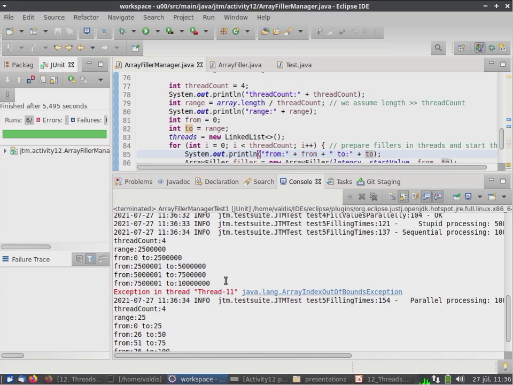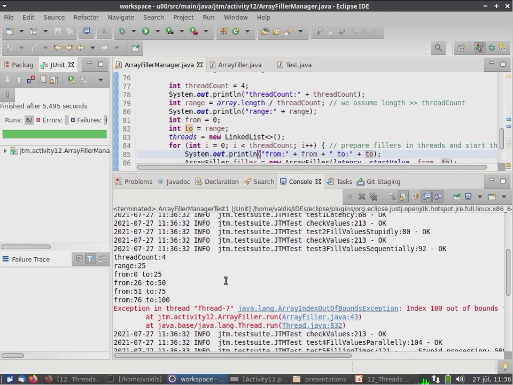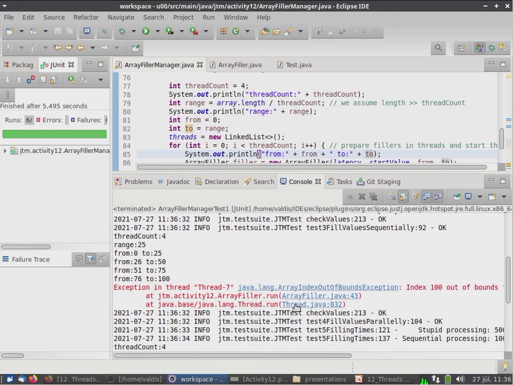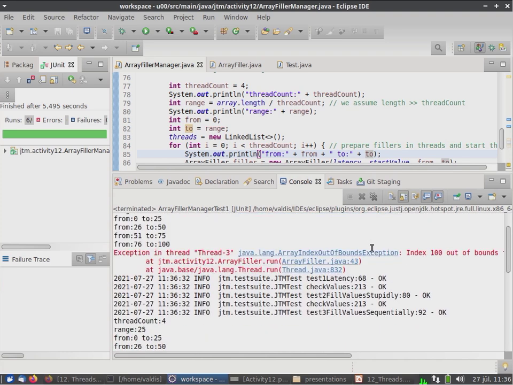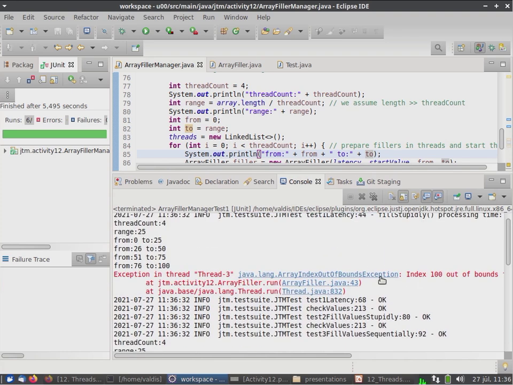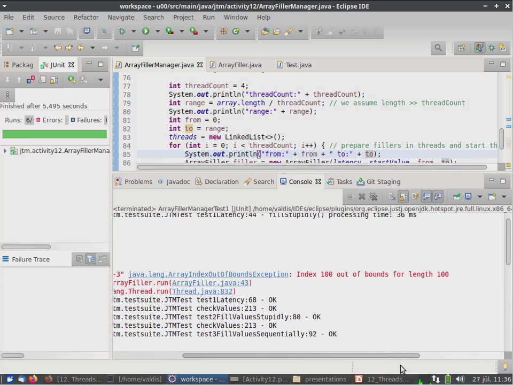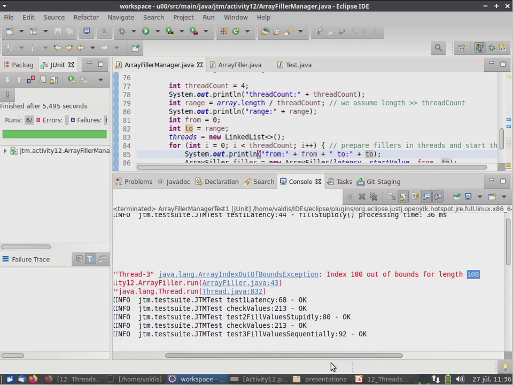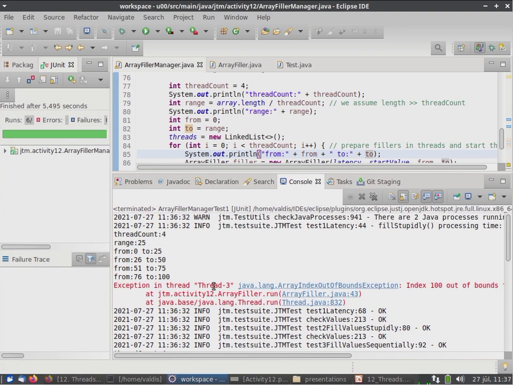It even passed. I'm gladly surprised. But even though it passed, you see, we have exceptions. Array index out of bounds exception, index 100 out of bounds for length 100. So why do we have it? Because of rounding errors.